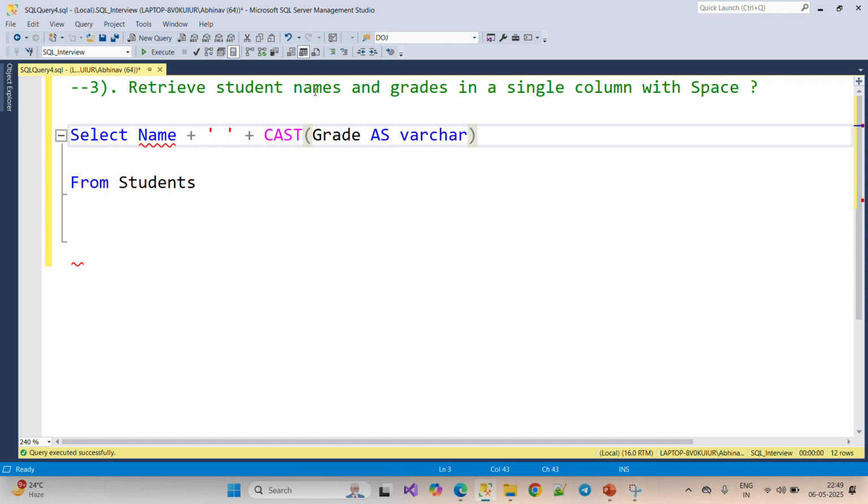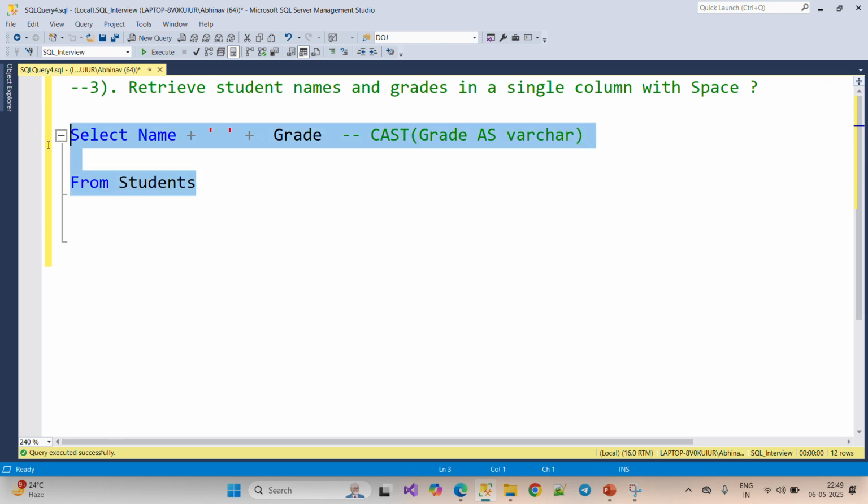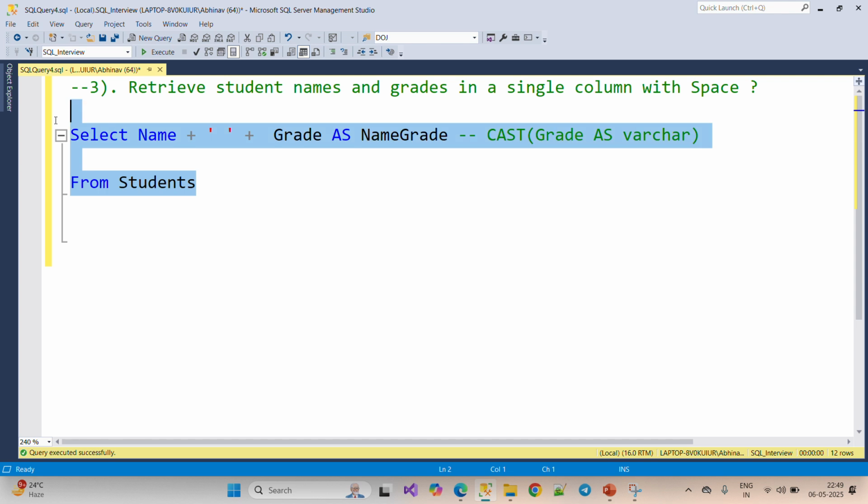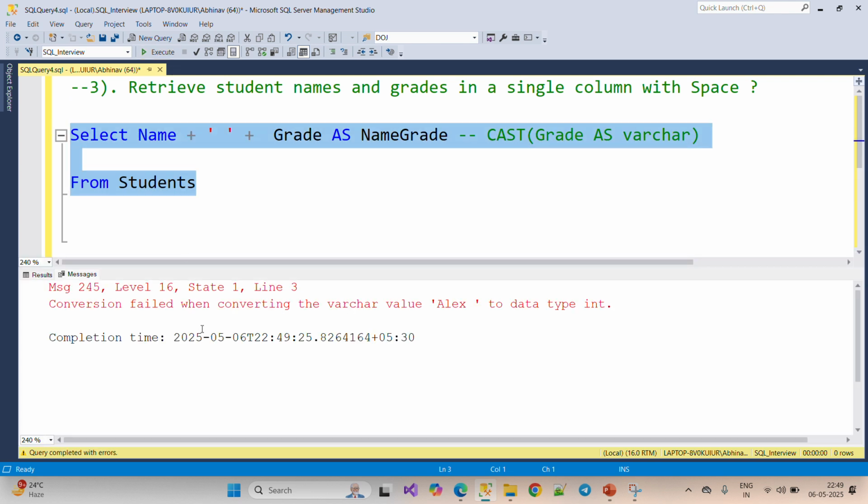Okay, and if we try to concat grade without casting it, what will happen? First we will check like that. Let's comment this and then put grade here. Now try to execute this. Provide one alias also, name grade, from students table. Now execute this. So here you can see: conversion failed when converting varchar value 'alex' to data type int.